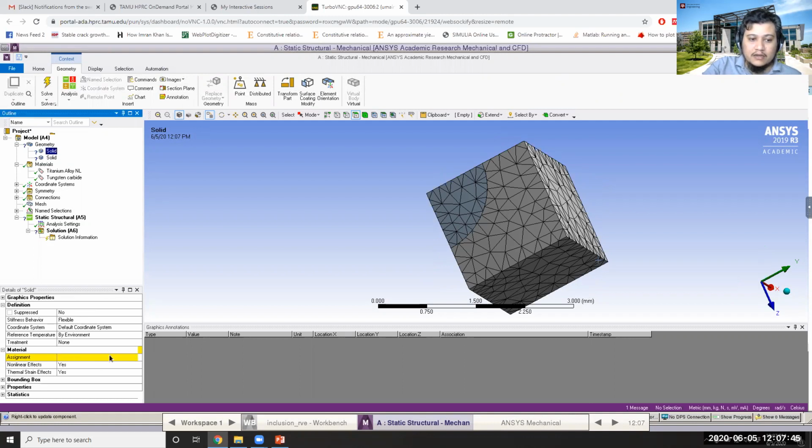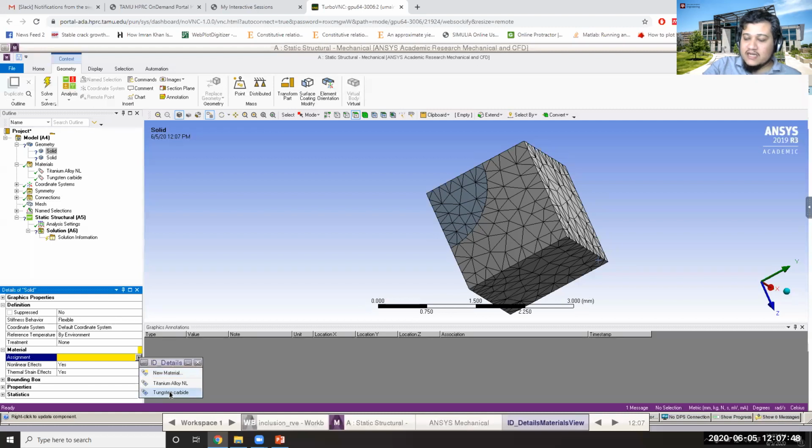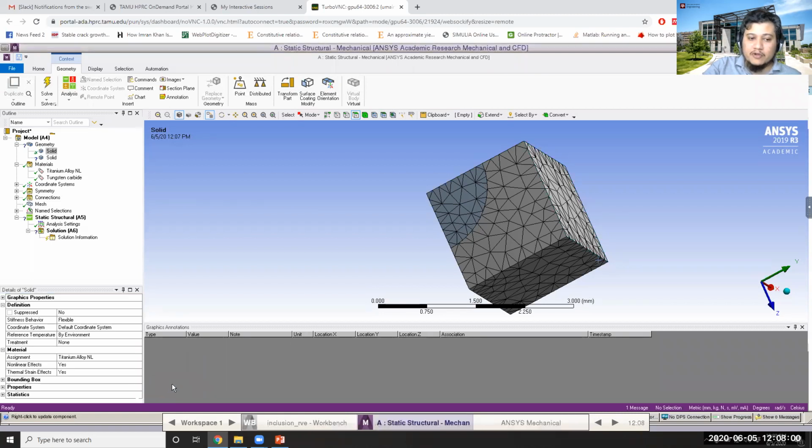If you click here, voila, last time the materials we selected were not appearing, but this time they are appearing. So this solid is basically this cubic part, or my matrix part. The matrix is made out of titanium alloy, so I'm going to select titanium alloy. Then the other solid, since this one was the matrix, is definitely the inclusion part. The inclusion is made out of tungsten carbide, so I'm going to select tungsten carbide here. So the material assignment has gone fine.